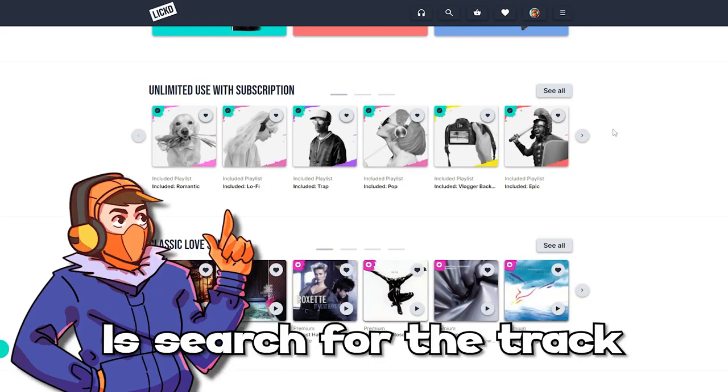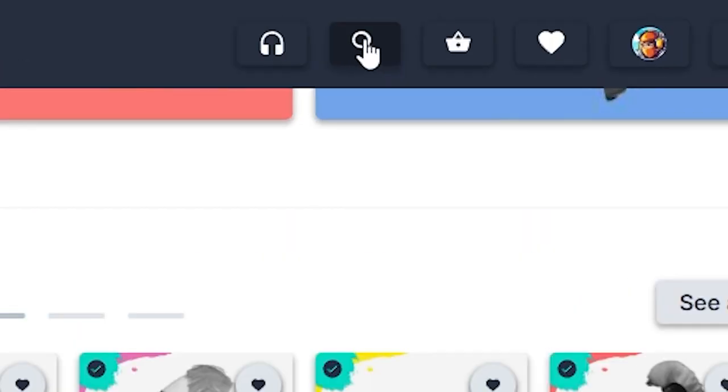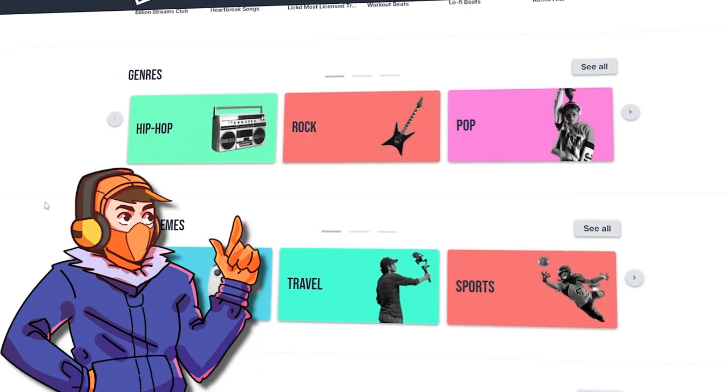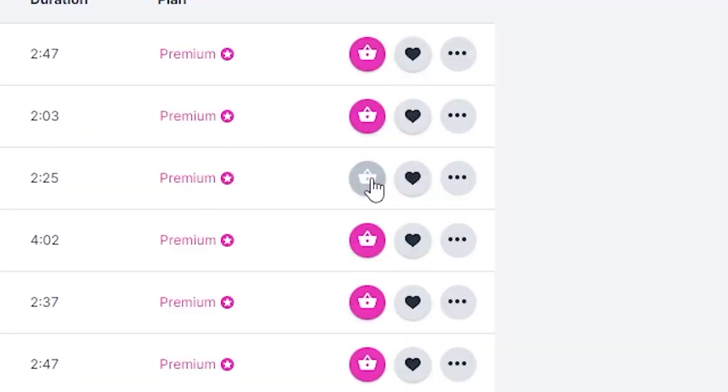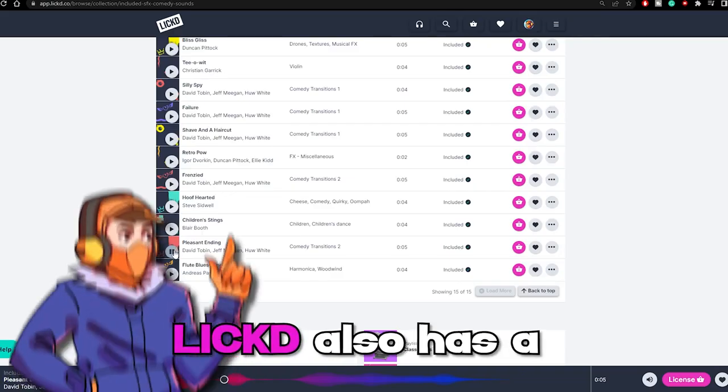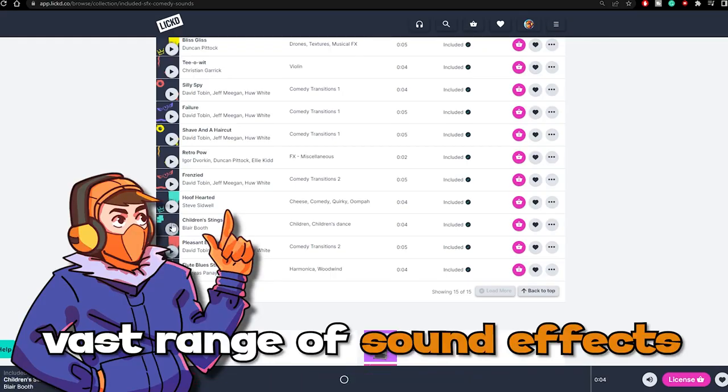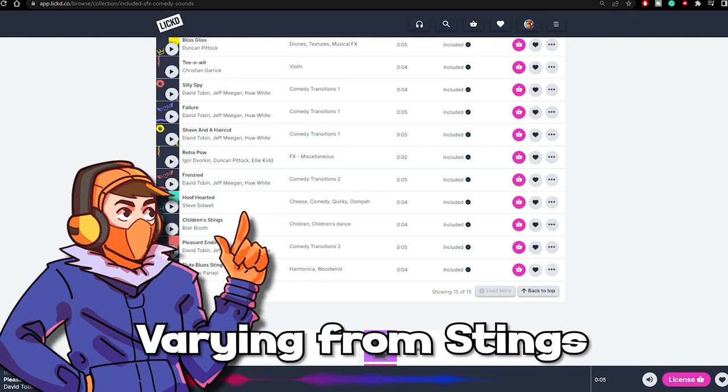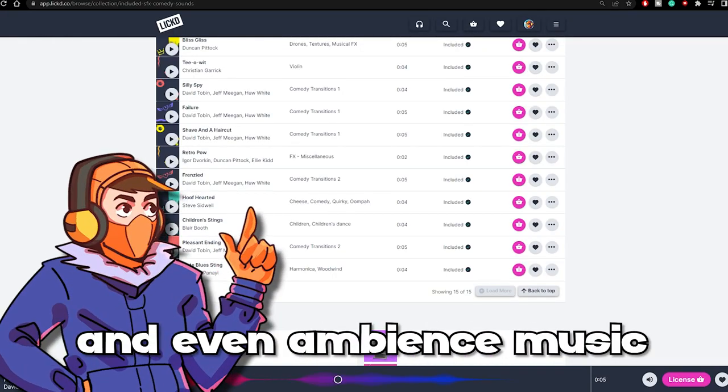All we have to do is search for the track that we wish to use in the video, either by using the search bar, or you can select what category of music you're after. Then add the song to your basket and go to checkout. Lickd also has a vast range of sound effects that you can use in your videos, varying from stings to comedy sounds and even ambience music.